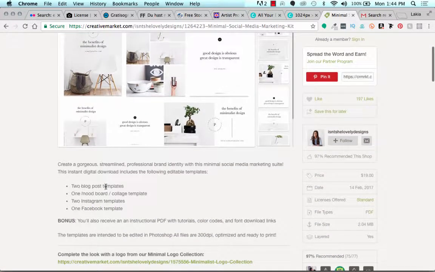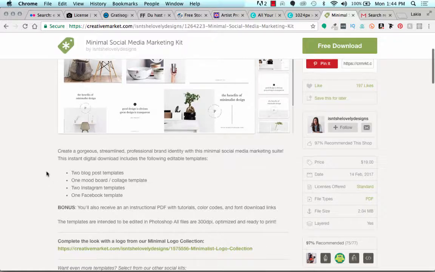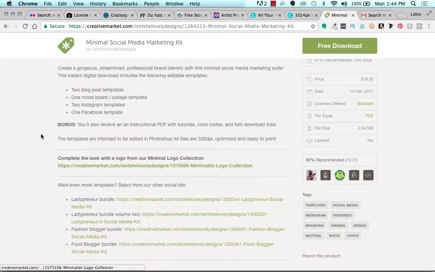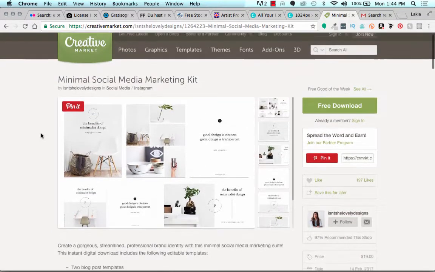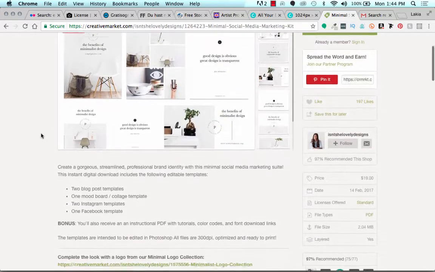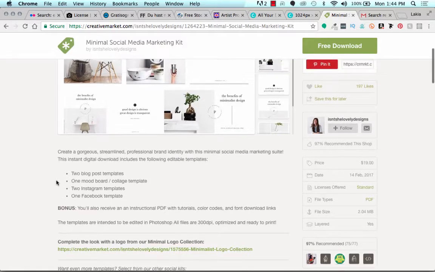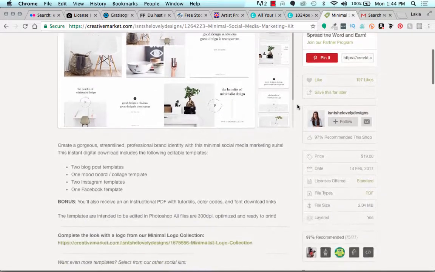So you get 2 blog templates, 1 mood board, 2 Instagram templates, and 1 Facebook template. And then you get a bonus instructional PDF on how to use all this stuff. Let's see what it looks like. They're going to tell you what comes in there. Usually it'll tell you if it's only compatible with Photoshop, so I don't see that in there. So you might be able to just download them, it looks like. Of course, free download, and then they'll give you all of that.